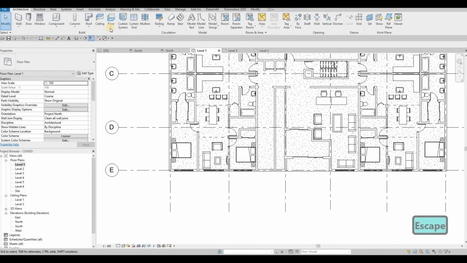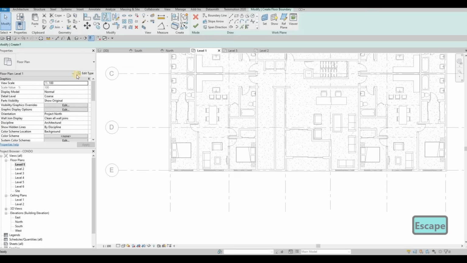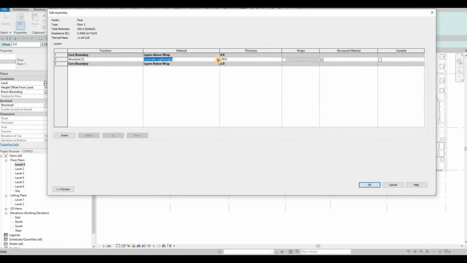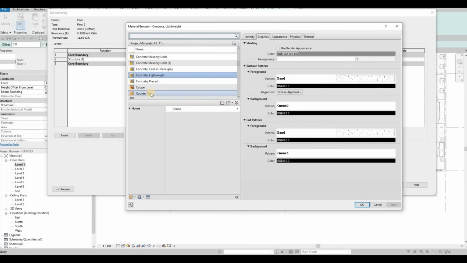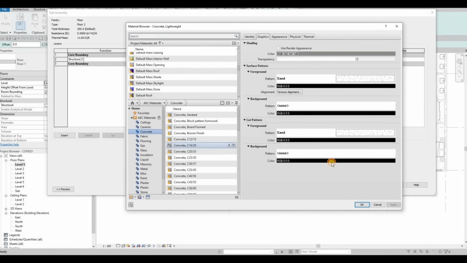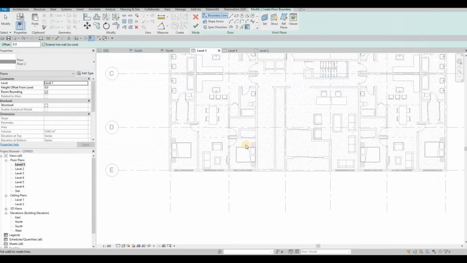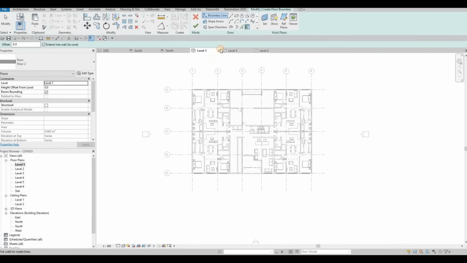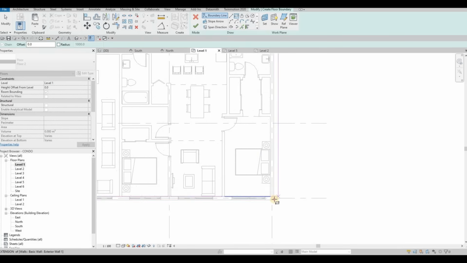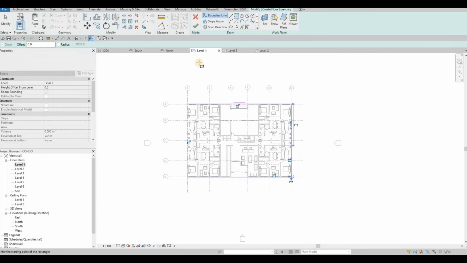And then we can add in a floor, edit, duplicate, floor number 2. I'm gonna change this one to another concrete material so that it's easier for us. I want to add this one right here, and then all around it.